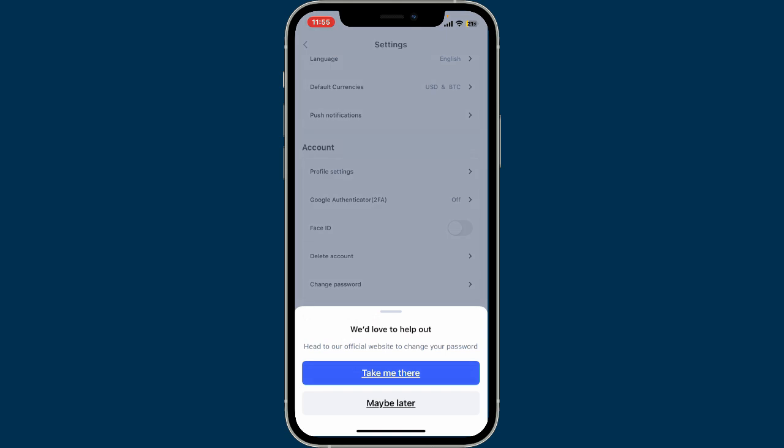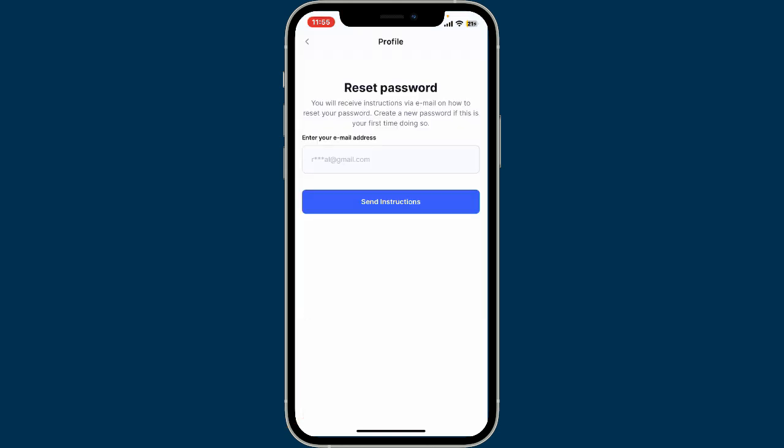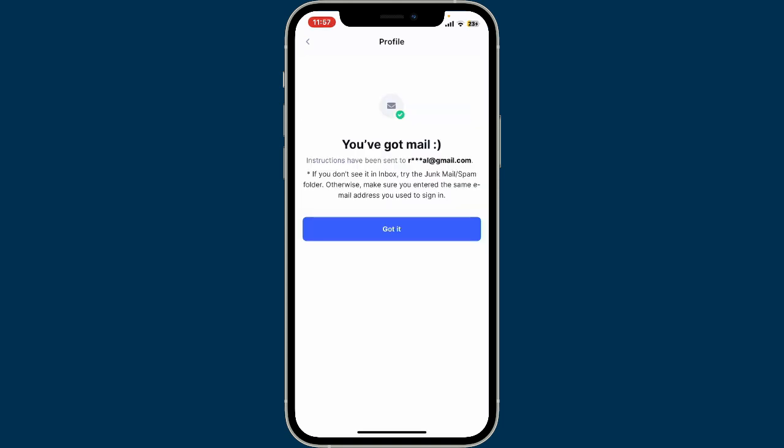Now in the pop-up, click on Take Me There, and then you will be taken to this Reset Password page. Enter your email address in the text box, if prompted, and tap on Send Instructions. You will then receive an instruction sent to your email.